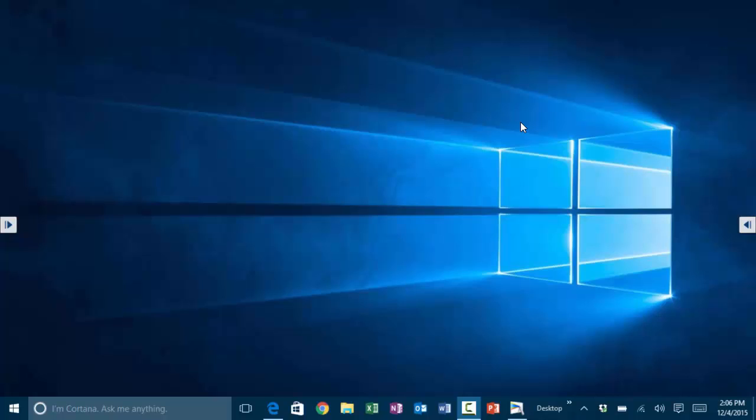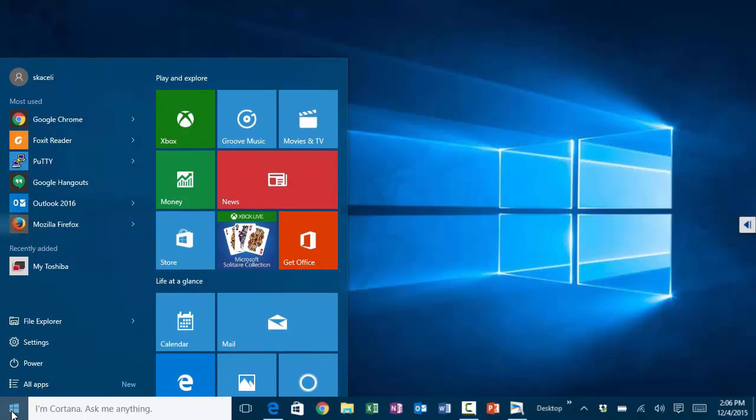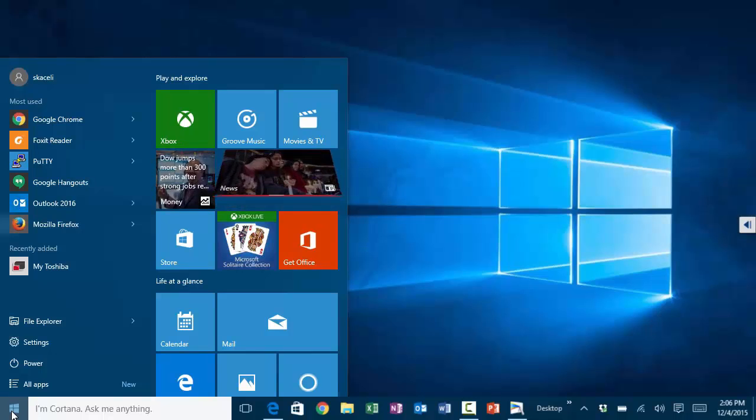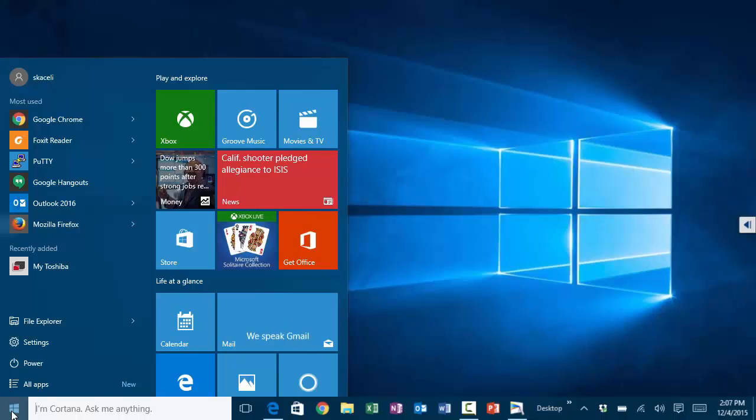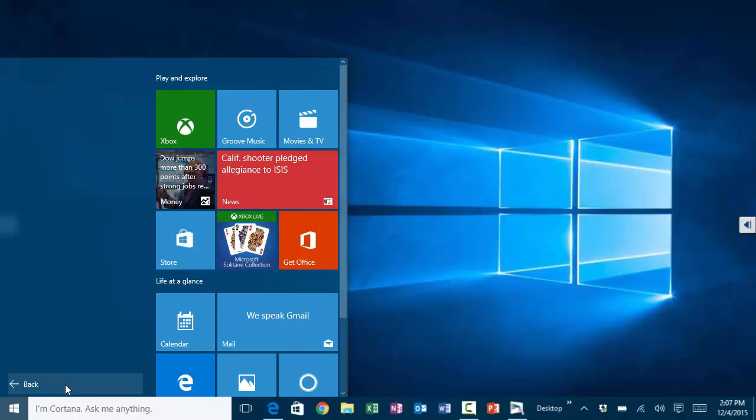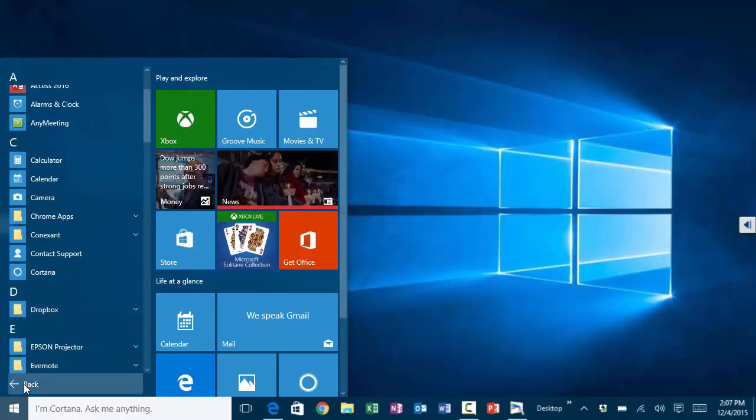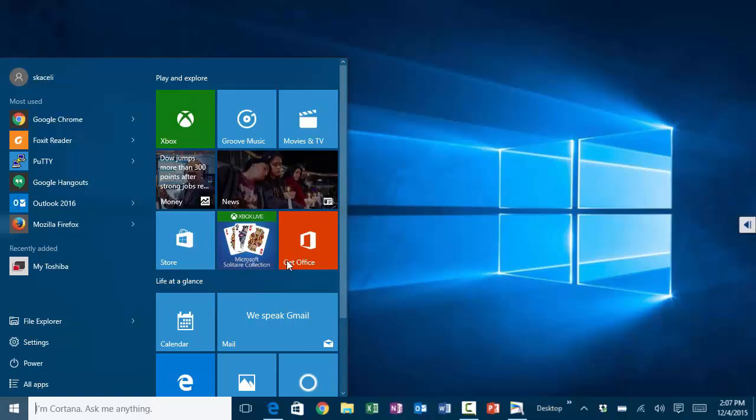So let's start here with the new Start menu. As you know, the Start menu has been redesigned in Windows 10. It's kind of a combination of the Windows 7 menus that we used to have in the past, for example here by going under All Apps, and then also a combination of the tiles here on the right hand side that were prevalent in Windows 8.